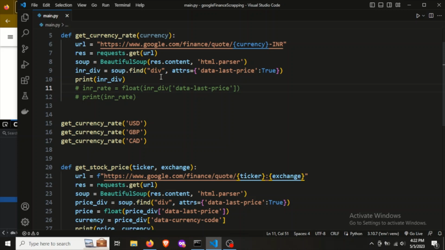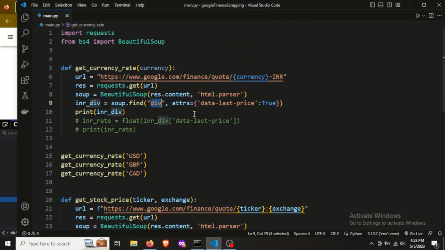So it is div, and these are the data last price is true inside the dictionary, and this is the currency INR, and get URL, HTML parser, soup.find, and this is the div. These are the attributes: data, last price, true. Something is wrong, and what is that thing?